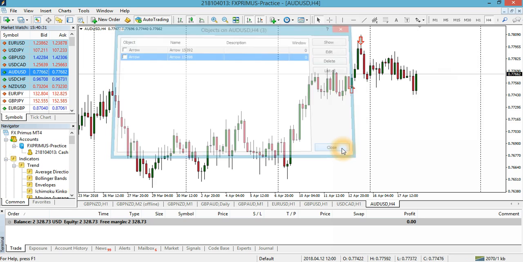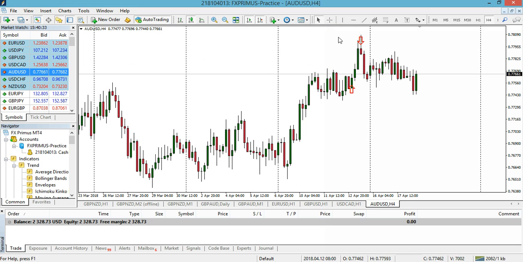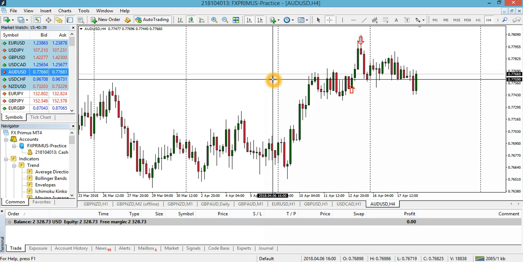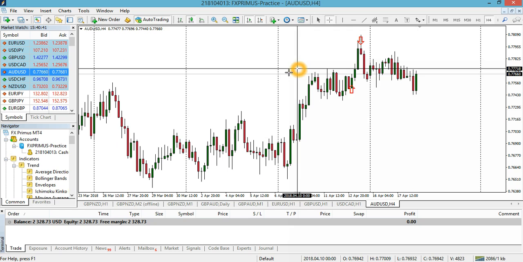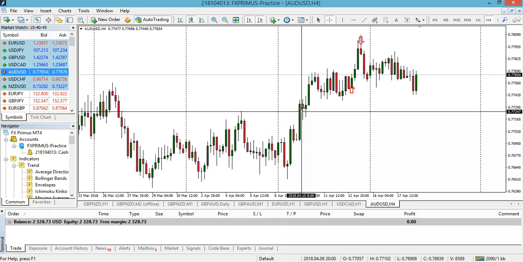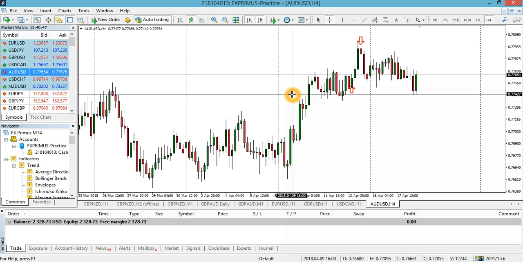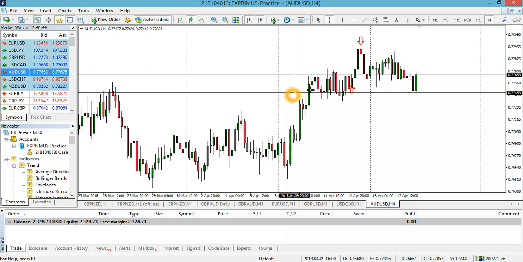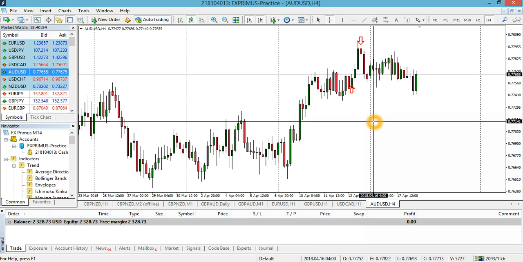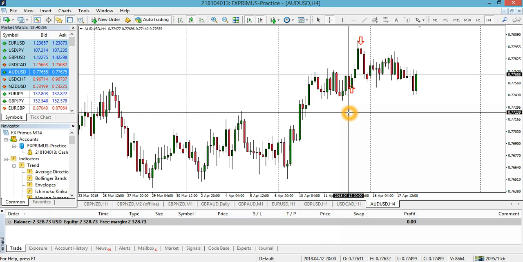Now up here, this is your crosshair. It lets you see horizontally and vertically the dates at the bottom. And this is not according to your day. This is according to the MetaTrader 4 platform day. Now we are on the 4-hour chart.